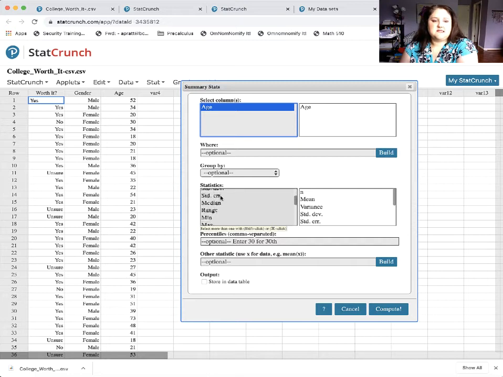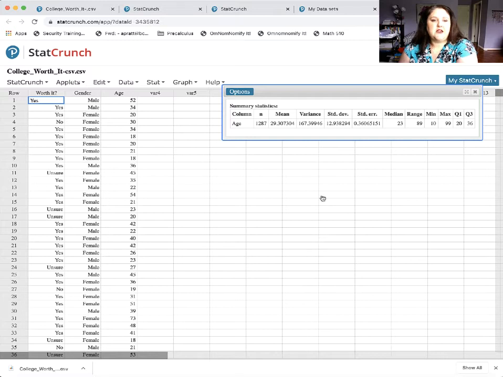There are several statistics that StatCrunch can calculate, and for this one, it's okay just to go with whatever is defaulting, because as we learn more about these different summary statistics, you'll know what they mean. But for right now, I just want to make sure that you know where to navigate within StatCrunch. So click Compute, and you'll see a table with lots of different summary statistics.